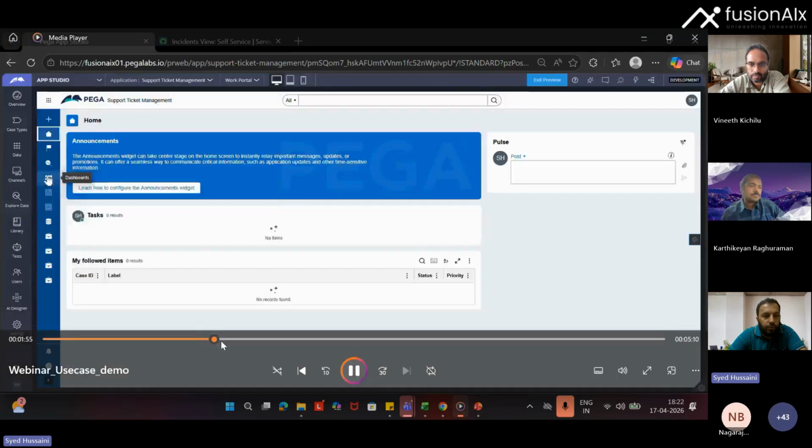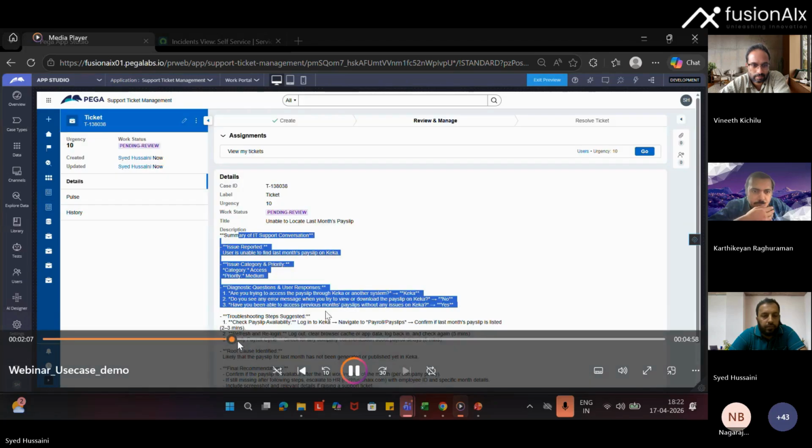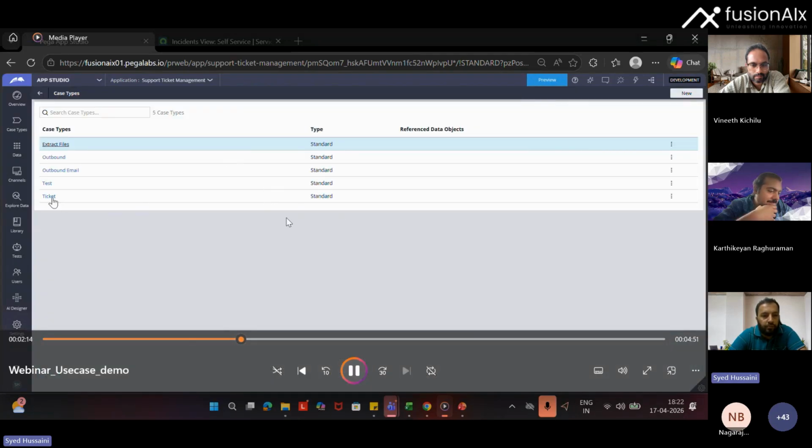So let's go to the Pega portal. Yeah, as you can see, the Pega case is created, with all the details which we have captured, and it's ready to be picked up by a backend support user.